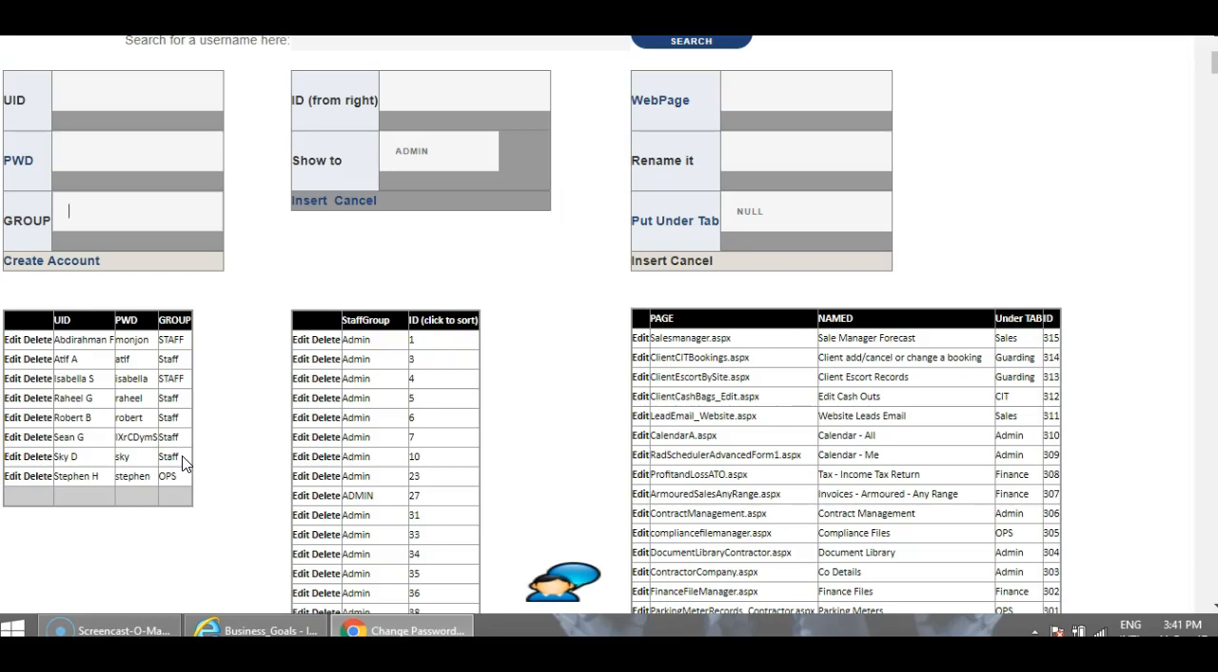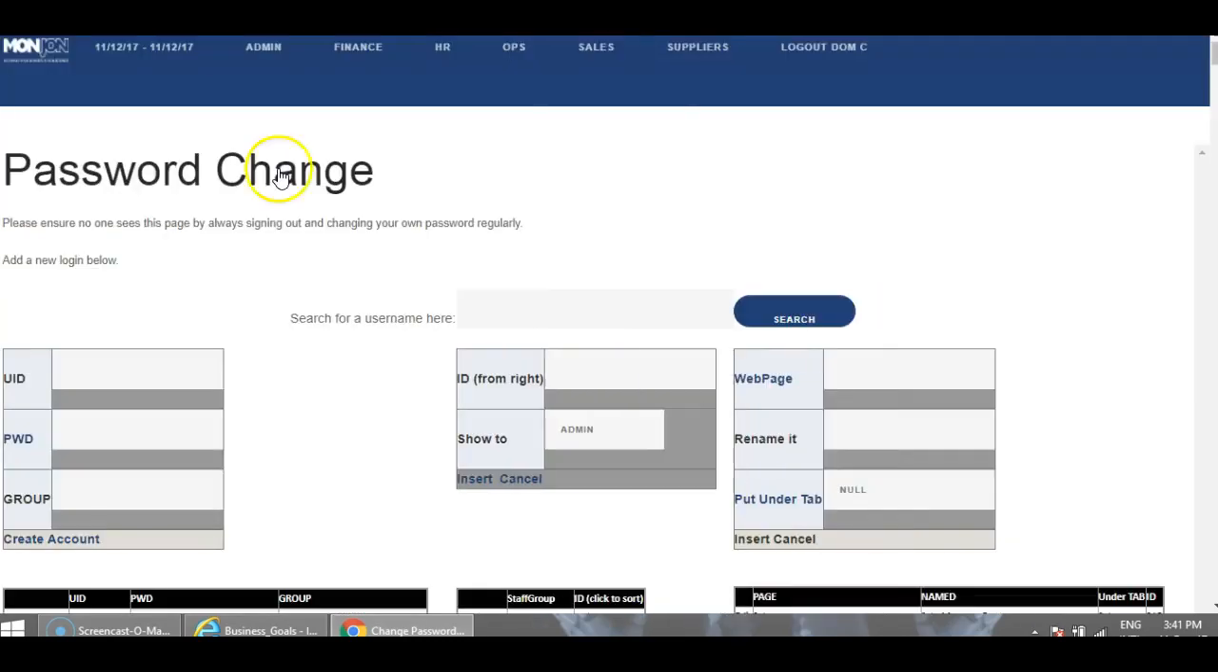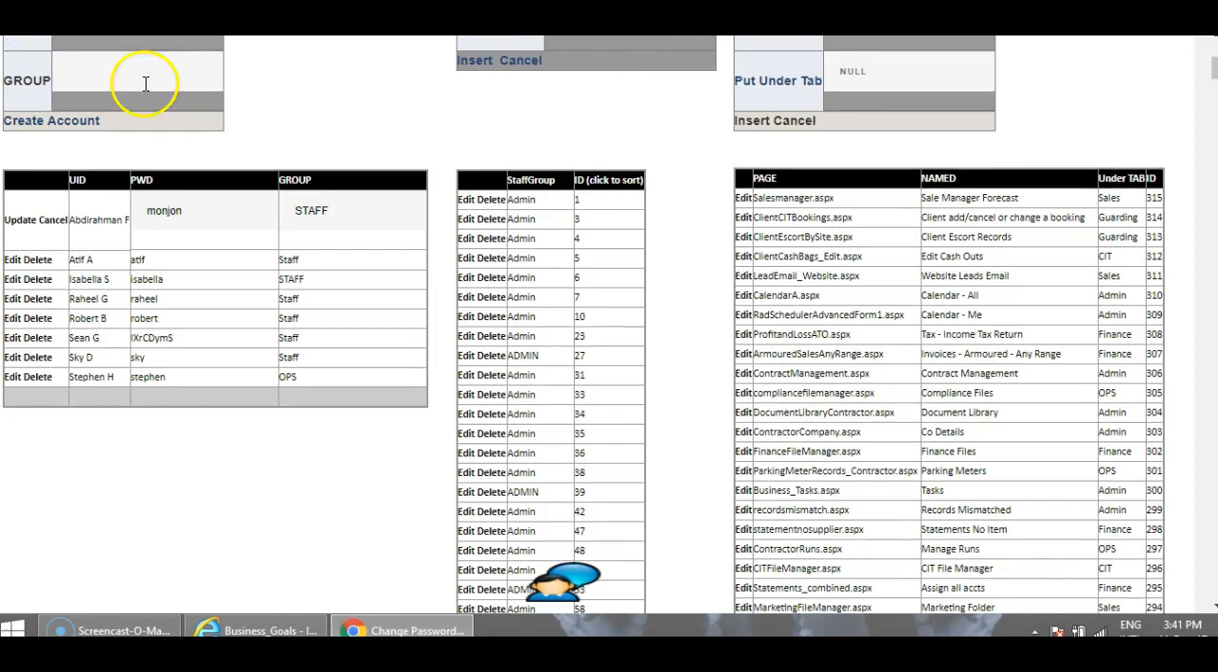If someone wishes to change their password because they feel like the password has been jeopardized, you could always hit edit and update their password. I won't do that now, but that's how easy that table works.